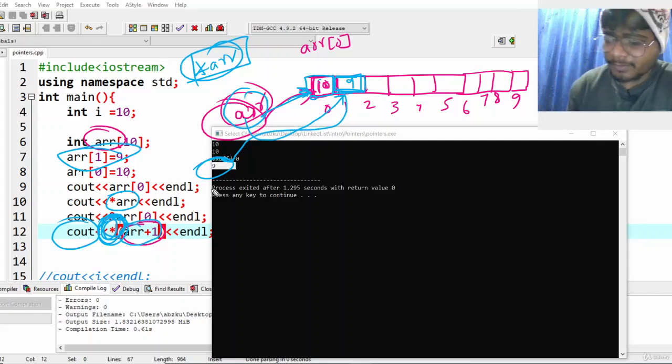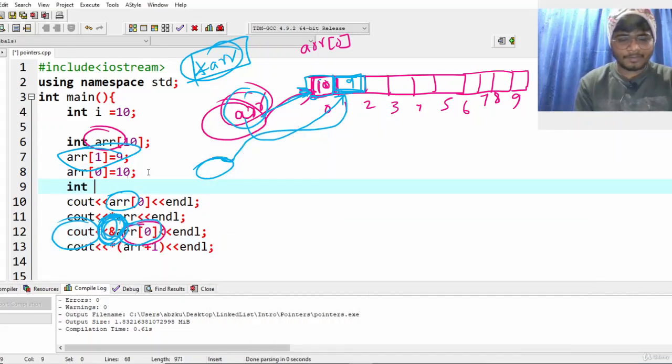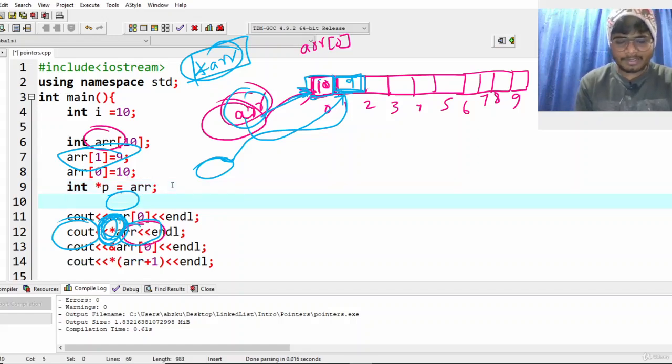Okay, you can do even one more thing. Let me show you that part and then we will see. What if I do this? I want to create a pointer p, and let's give it the value of ARR. What actually happened? Now this p also has the same address as ARR. And now if I do here cout star p plus 1, what am I doing? Anyone? What am I doing?